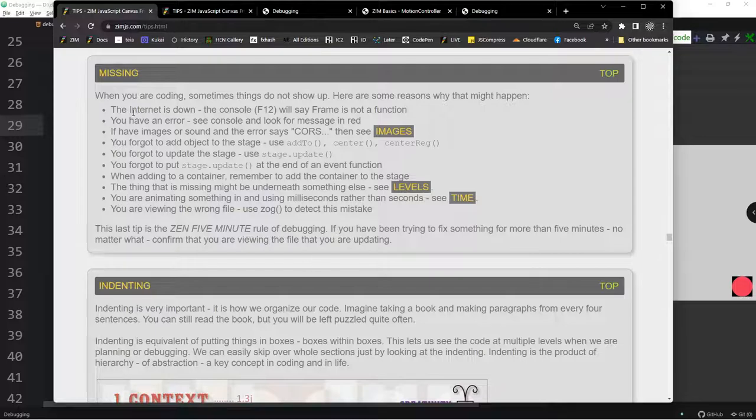And then there's a final rule. This last one right here is the Zen 5-minute rule. I am Dan Zen as well as Dr. Abstract, and this has been my rule from programming for quite some time. If you're debugging for more than 5 minutes and you can't figure out why you can't fix it, it's like, oh, this isn't doing what I'm supposed to be doing.